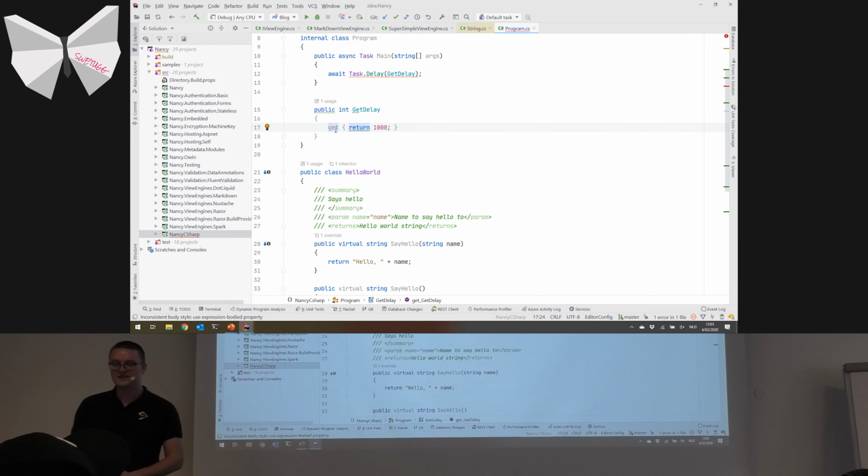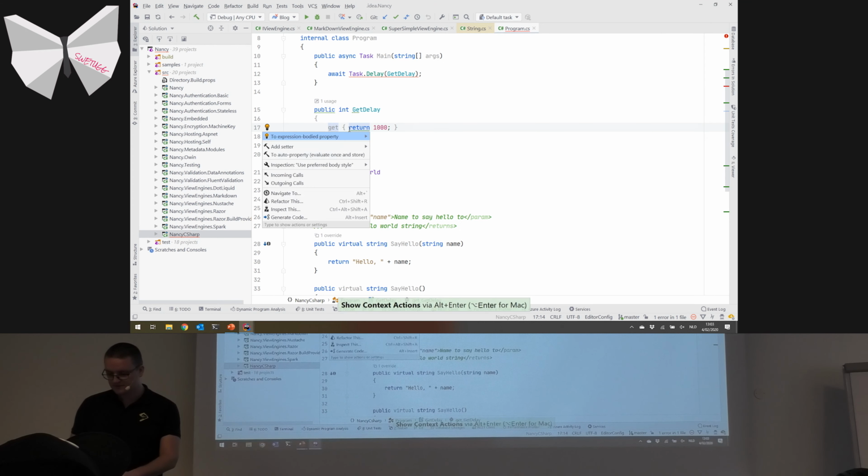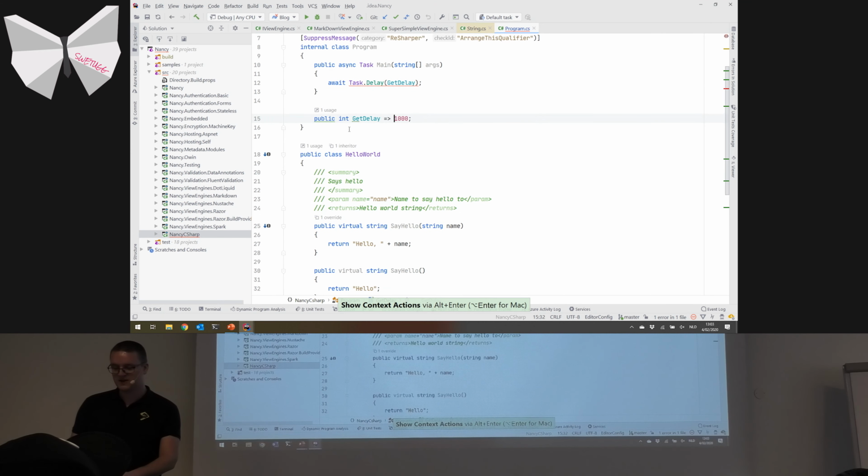You can see that the get is also grayed out because we don't really need it. And we can see that we can use expression-bodied properties for just this specific one. So what we can do is Alt-Enter again, and make this an expression-bodied property, and our code base is updated with this new C# language feature.